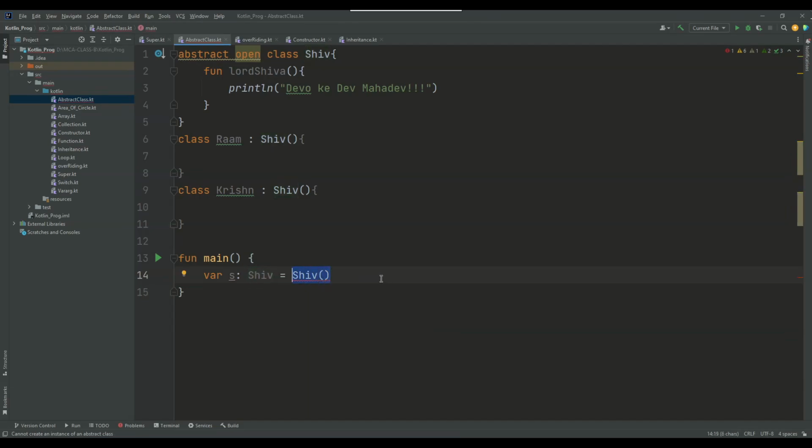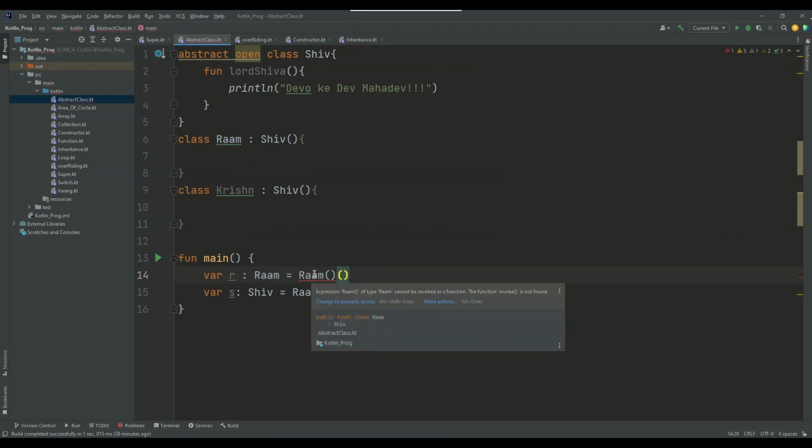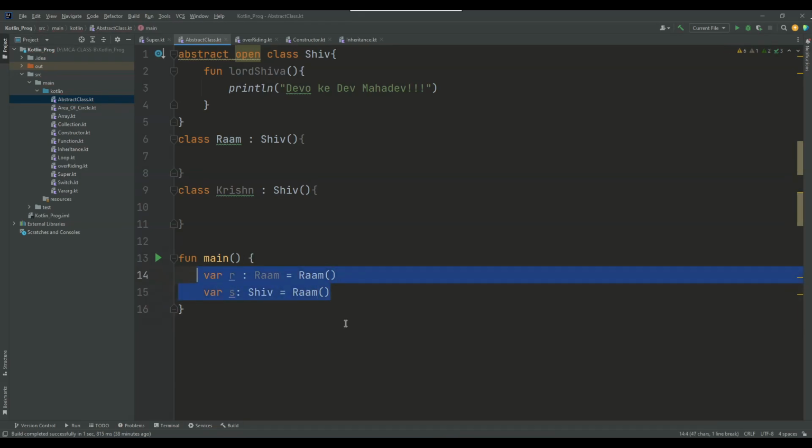That is why what we need to do is reference the particular child class. Say for example, var r: Ram = Ram(). It is also possible. Okay, there is an error. Expression Ram of type... let me just remove this bracket over here. Yes, it is possible. You can create an object of the child class, but you cannot create an object of the abstract class.